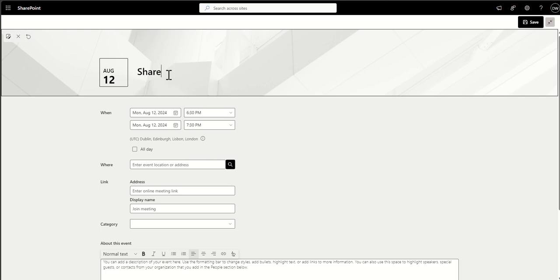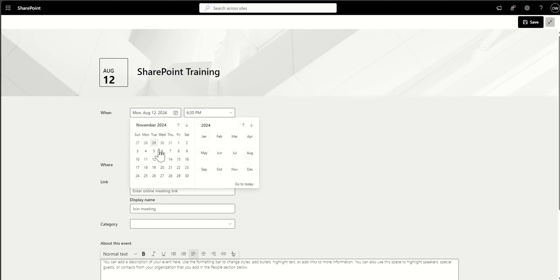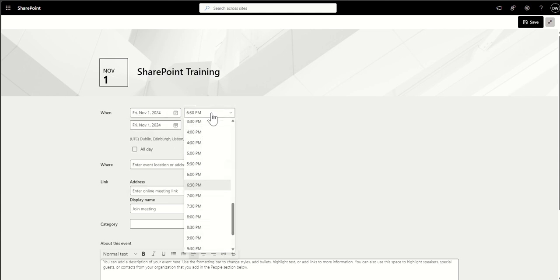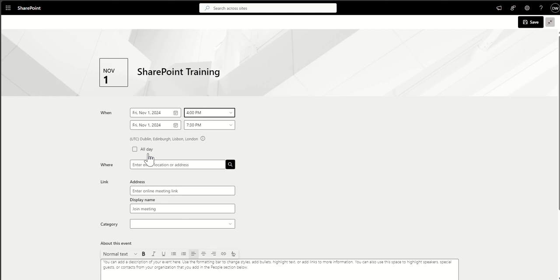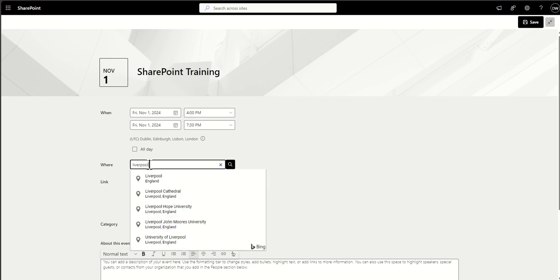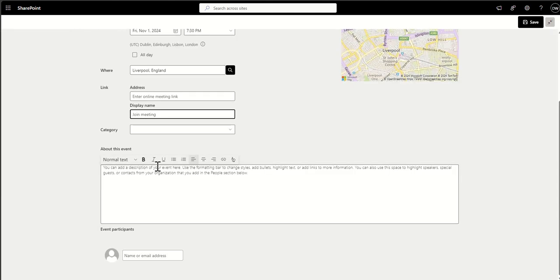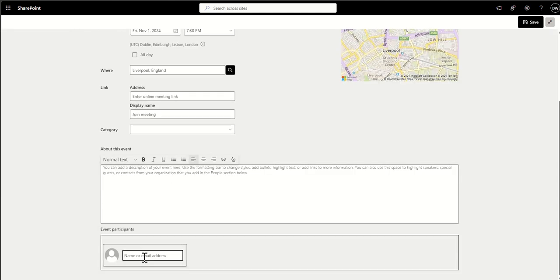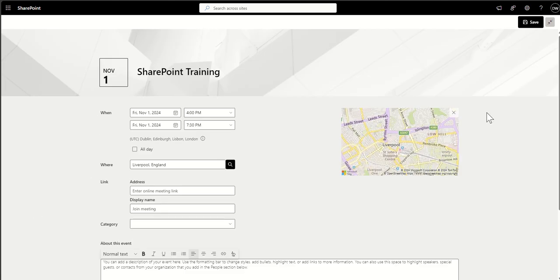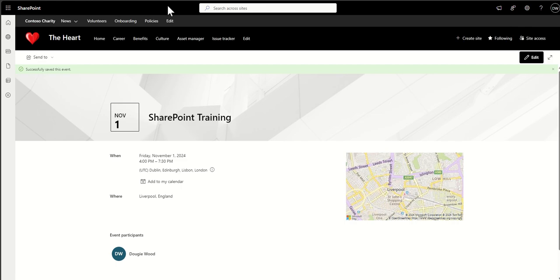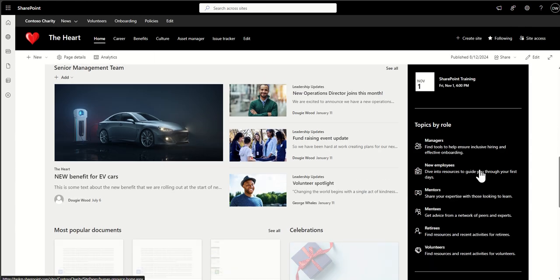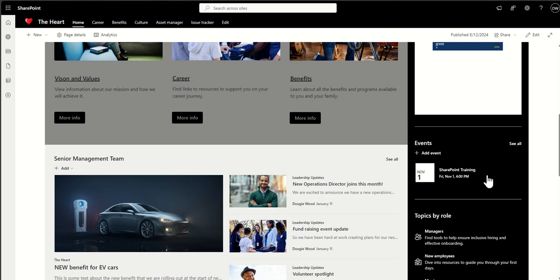So maybe this is SharePoint training that we're conducting on Friday the 1st at 4 p.m. Where is it? We can say it is in Liverpool. We can even put in an address or even a URL if it's going to take place on a Teams meeting, for example. We can provide some more details and even tag specific people into that as well. So we can say I'm going to be there as a participant. Then when we're happy with that, click on save, and that'll create our event. If I go back to my homepage, fairly shortly afterwards that event will start to appear on the homepage roll-up as well.